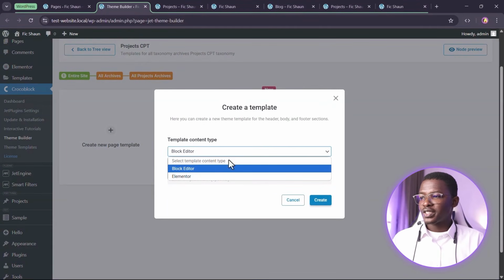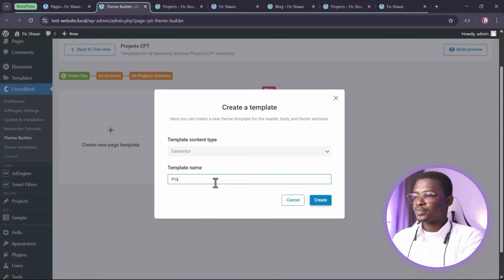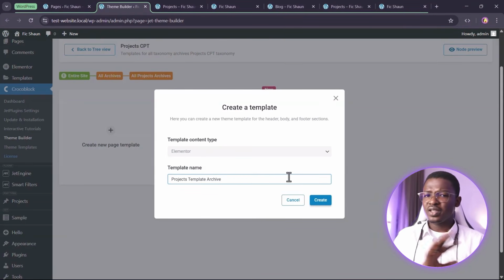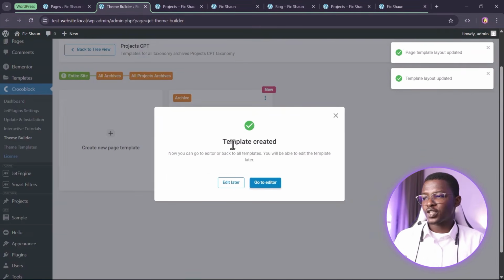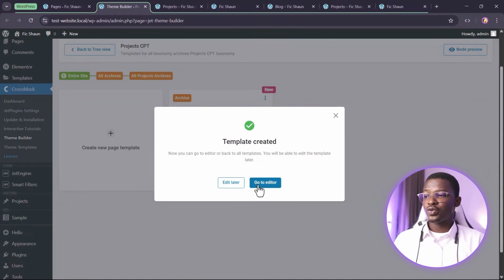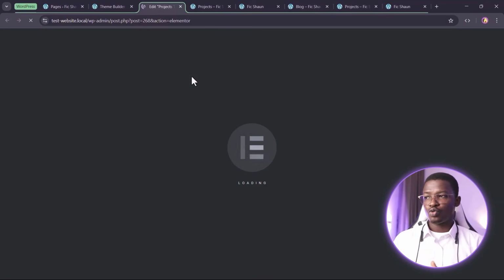The template content type, we're going to say it's Elementor, and the template name, we're going to say this one is for, what do we call it? Let's say projects templates archive. Whatever we want to call it, it's entirely a choice. It doesn't really matter as long as the conditions are correct. Once you're done, click on create and we're inside of the template that has been created. What you need to do now is just click on go to editor. It's going to open up Elementor and you have your archive page ready to be used.